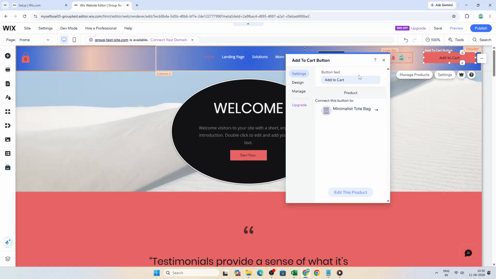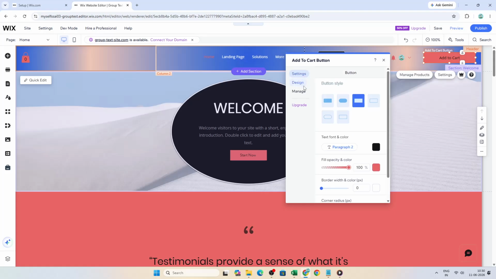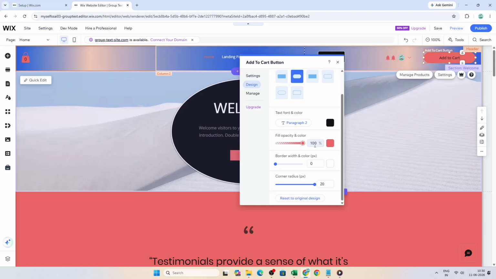After that, click Design to customize the button's appearance. Here, you can change the layout, adjust the button text, and update the colors so the button matches your site's branding and style. A clear, visually consistent button can help improve the user experience and make your page feel more polished.